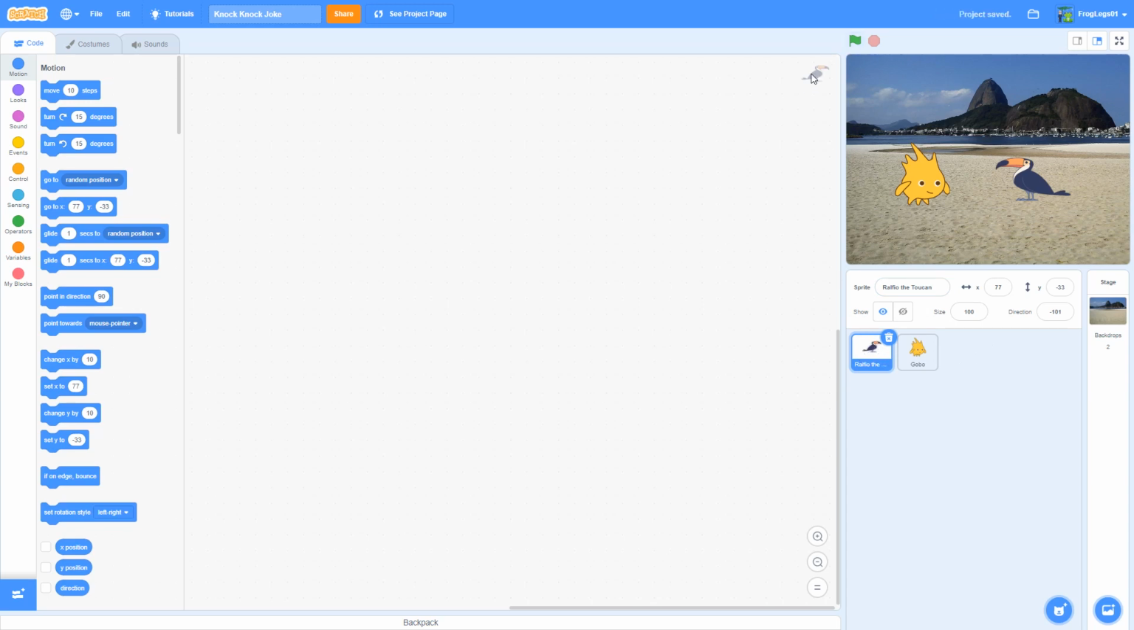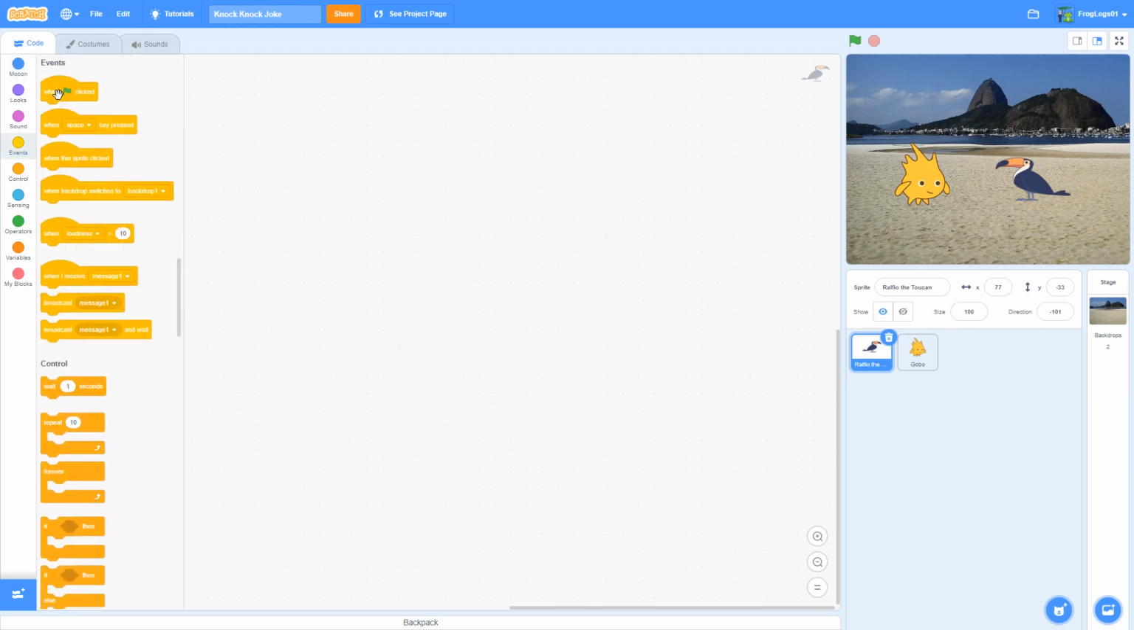I can see him here. He's in the code. My first event is going to be when the green flag is clicked. Now, as we get going, I'm going to have a bunch of different events in here when we're done. In fact, Ralphio will have, I think, 3, and Gobo will have 2. So the first thing is when he's clicked.